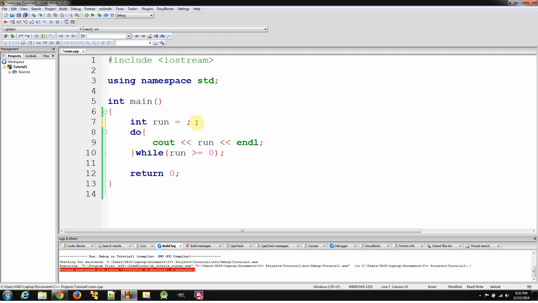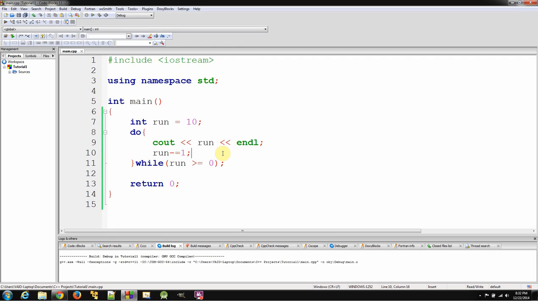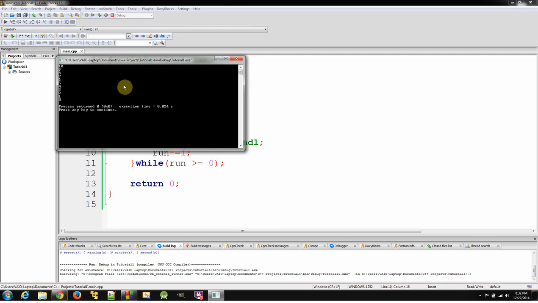But just to kind of show you that we can still get the same result out of this code as a while loop, we're going to go ahead and set run equal to 10, leave our condition as the same, and then say run minus equals 1. And we should get the same result as before, 10 all the way down through 0.